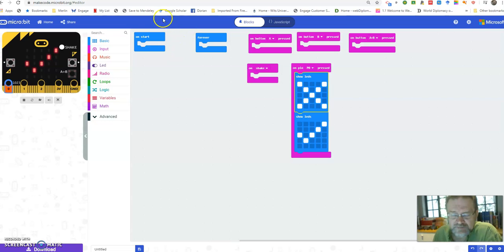So as we can see, you've got different events: start, forever, button A, button B, button A and B, shake, and you can change any of the pins so that it now works with pin 1 or pin 2, etc. So you can change the event that triggers the code.